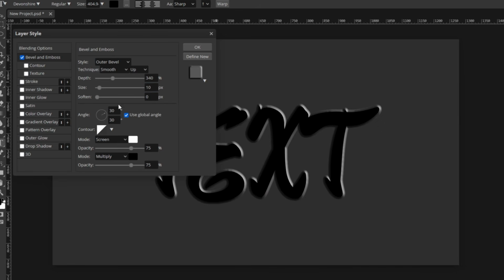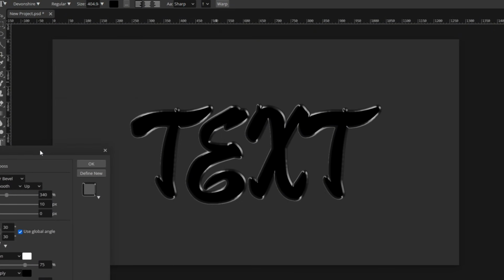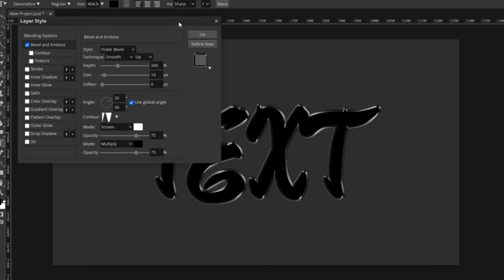Soften, keep it at 0. Keep the angle as is. For the contour, go ahead and click on that drop down arrow. And I went with this one right here. So as you can see, it already looks awesome. Like it almost looks like it's a metallic border around the text. But we're just getting started. It's going to be super easy.